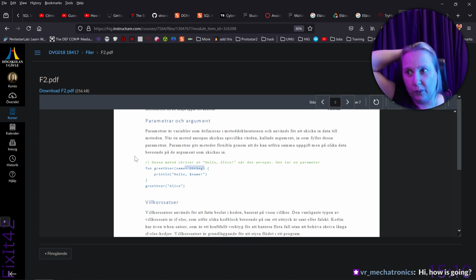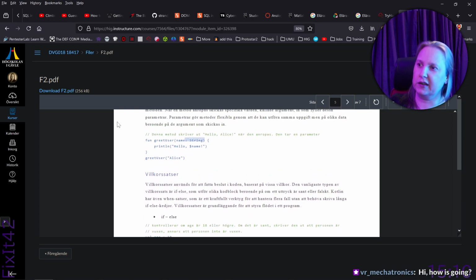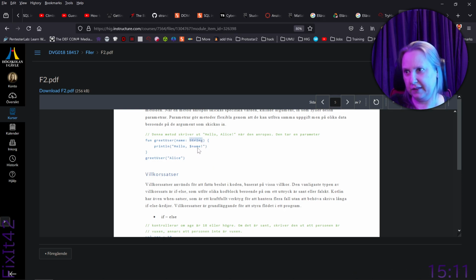When a method is called with specific values called arguments, fill these parameters. Yeah, so the thing I'm mostly interested in here is the syntax of Kotlin. So we have fun, we have the function name, we have the argument name and type. And here we have a println. And we have a dollar name in here.